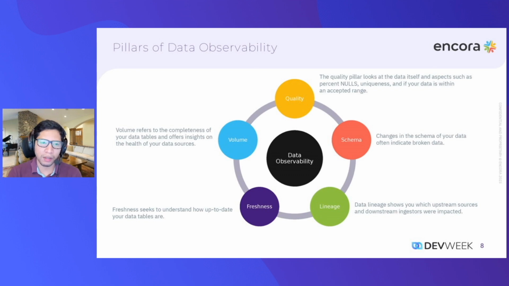Then we have lineage, the upstream and downstream lineage, which are the upstream dependencies for my table, which are the ingesters of my table. Then we have freshness, how our data is updated. It's updated daily, it's updated monthly, hourly. Why is it updated daily? Why is it updated monthly? And then finally, we have the volume that refers to the completeness of our data. For example, if daily we are loading 1 million records, why today did we only upload 1,000 records? What happened with the other data?